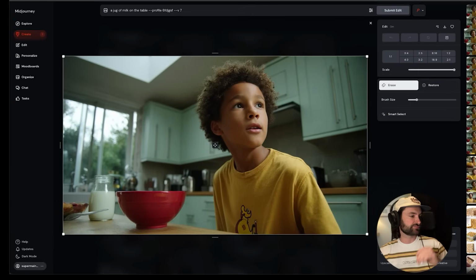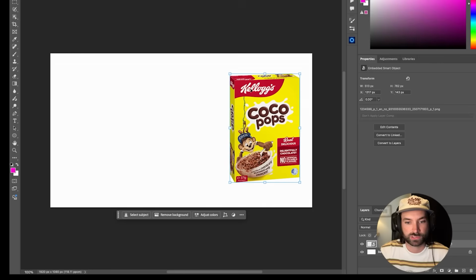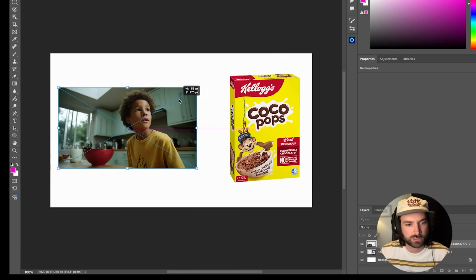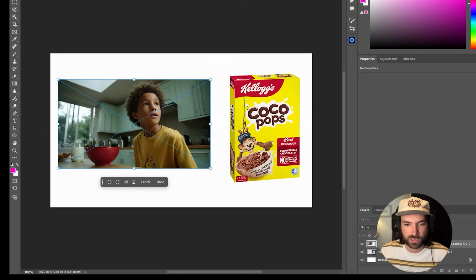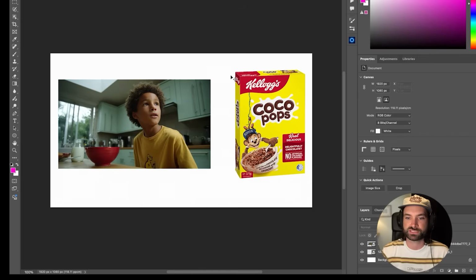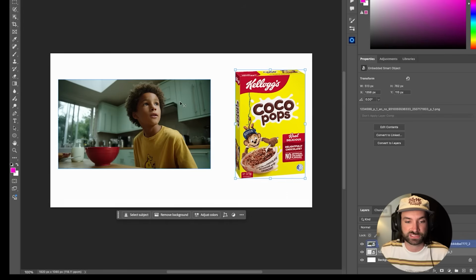Now let's head back into Photoshop here. So with this, we can now add our photo that we've just created in Midjourney into our Photoshop file. And again, you can use Higgsfield for this. I'm just using Photoshop because I'm more familiar and I want to show you a different workflow that you could also try. So now we have these two scenes.